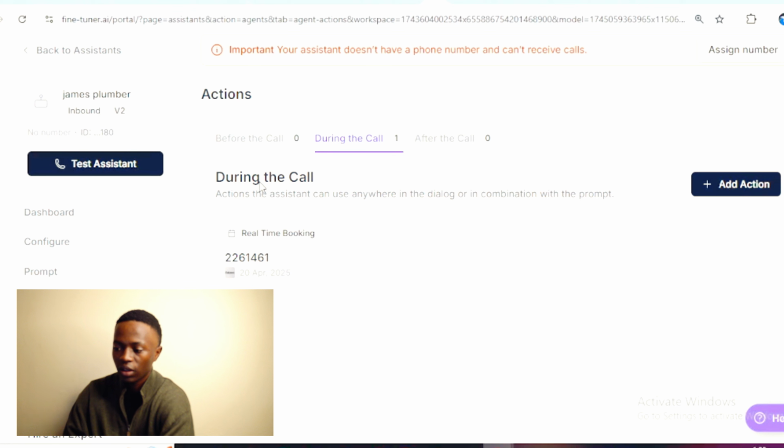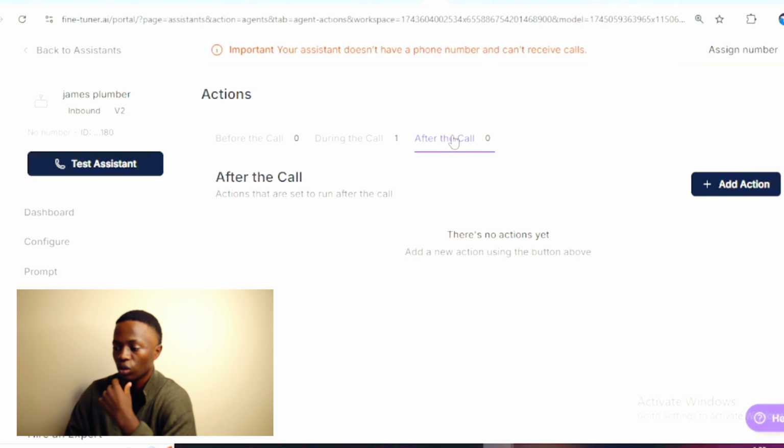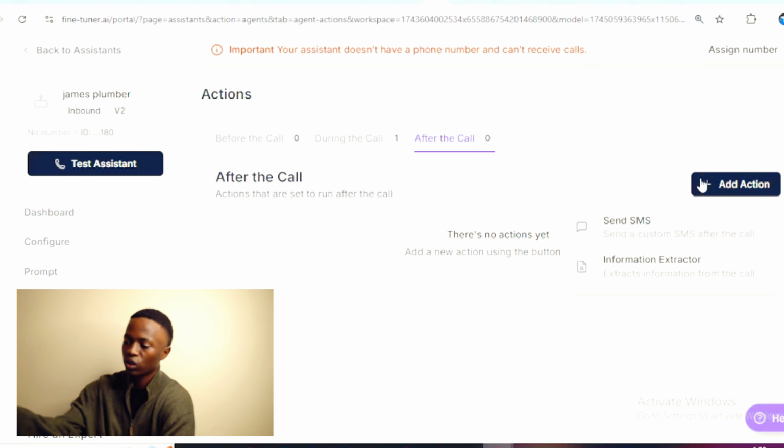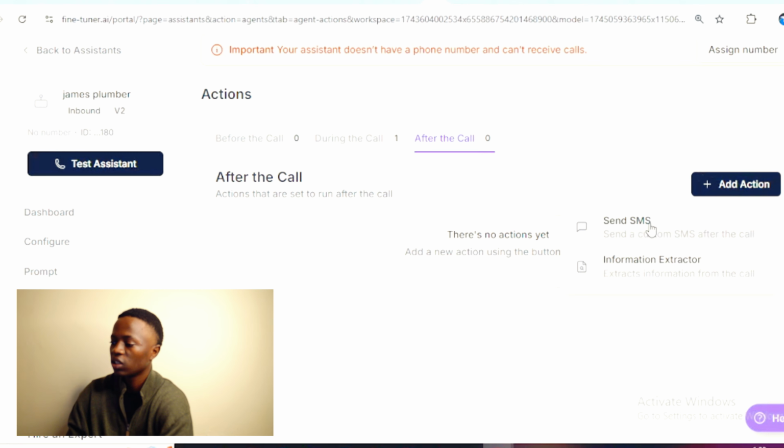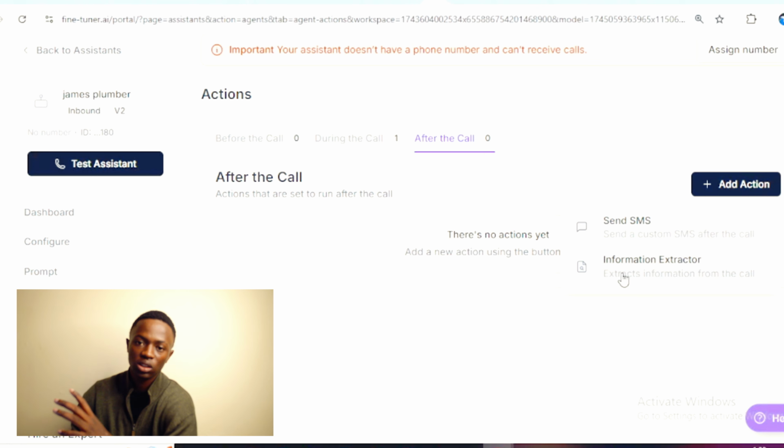As you can see, everything is here during the call. This is the action that it is going to perform. You also do have after call actions, which are much different. You have send message, which can be follow-up messages after booking has been confirmed, or a booking confirmation. And then you have information extractor, which extracts all the information during the call, maybe the phone number, the email, the business address, and the name as well.